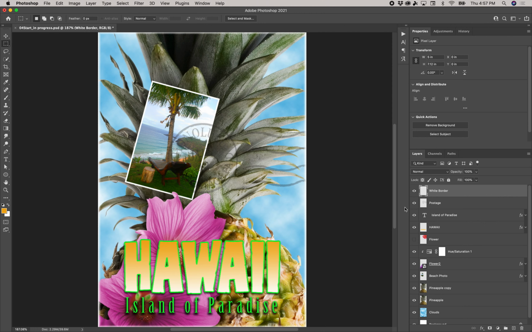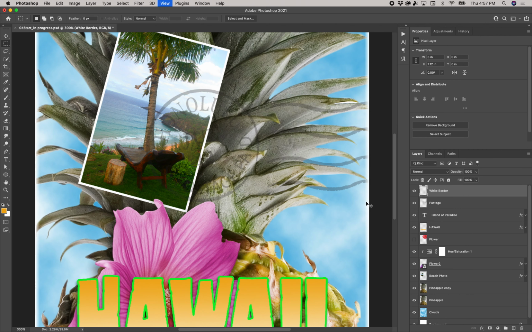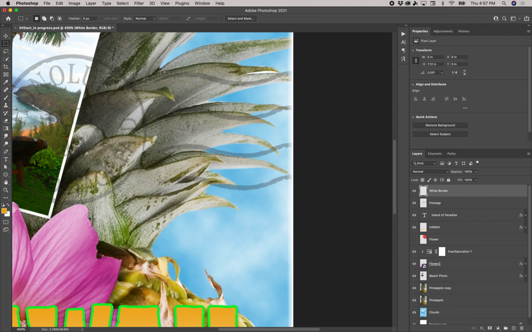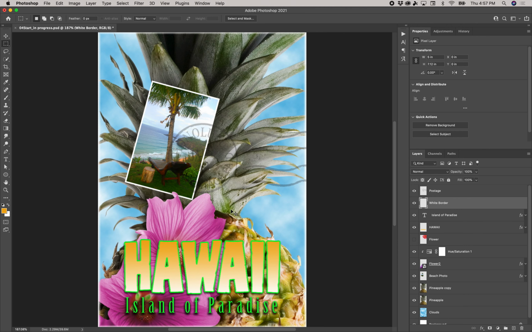That's great. Just to make this a little bit more realistic, if this was a postcard that had been stamped, this stamp would be over the top of the border. So for that, we'll just rearrange our layers. We'll bring our white border right below that stamp, so that looks just a little bit more realistic. So let's go ahead and save one last time here.